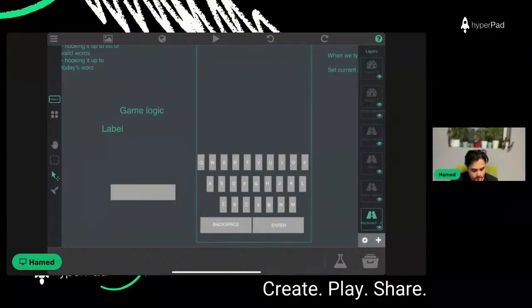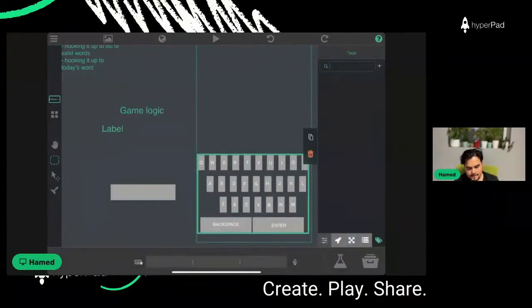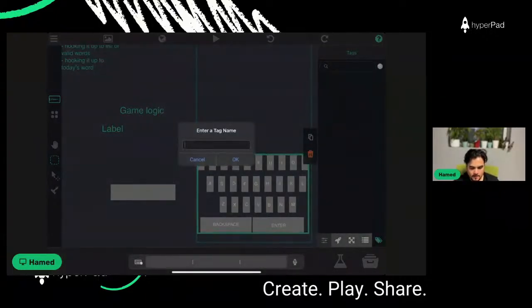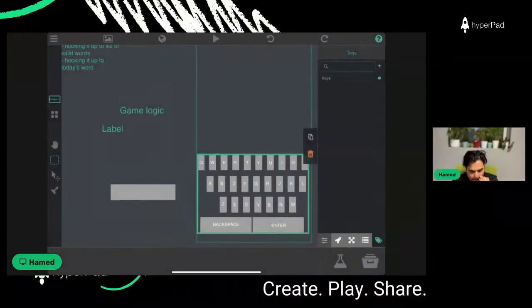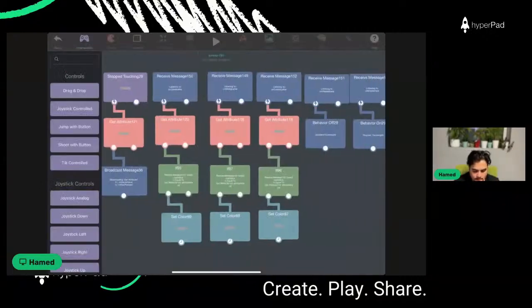Okay, so what I'm going to do is not delete all the attributes, but I'm going to put these all in a single tag. I'll add a new tag. I press this plus button right here. And I'm going to add a new tag called keys. Okay. And all these objects now have the tag keys.